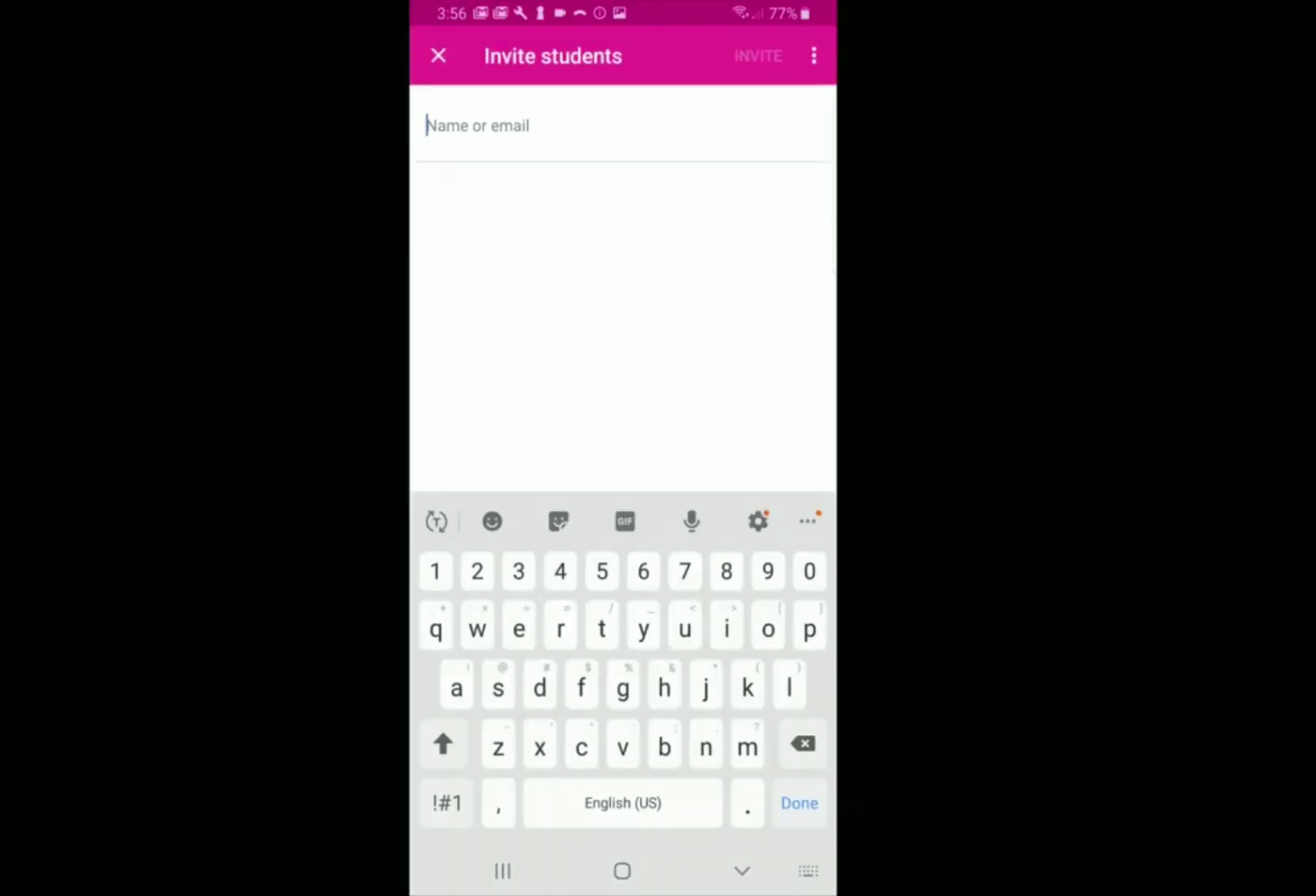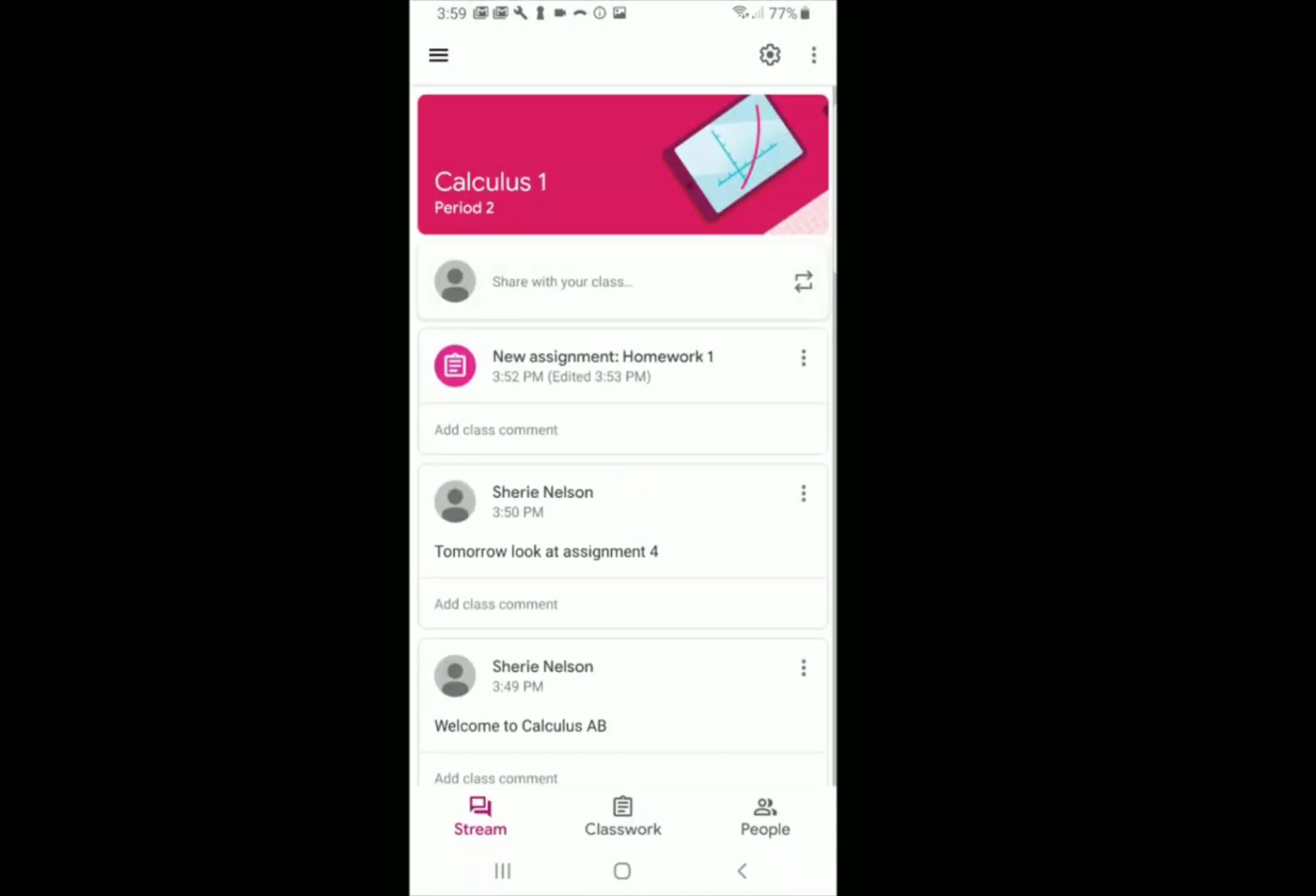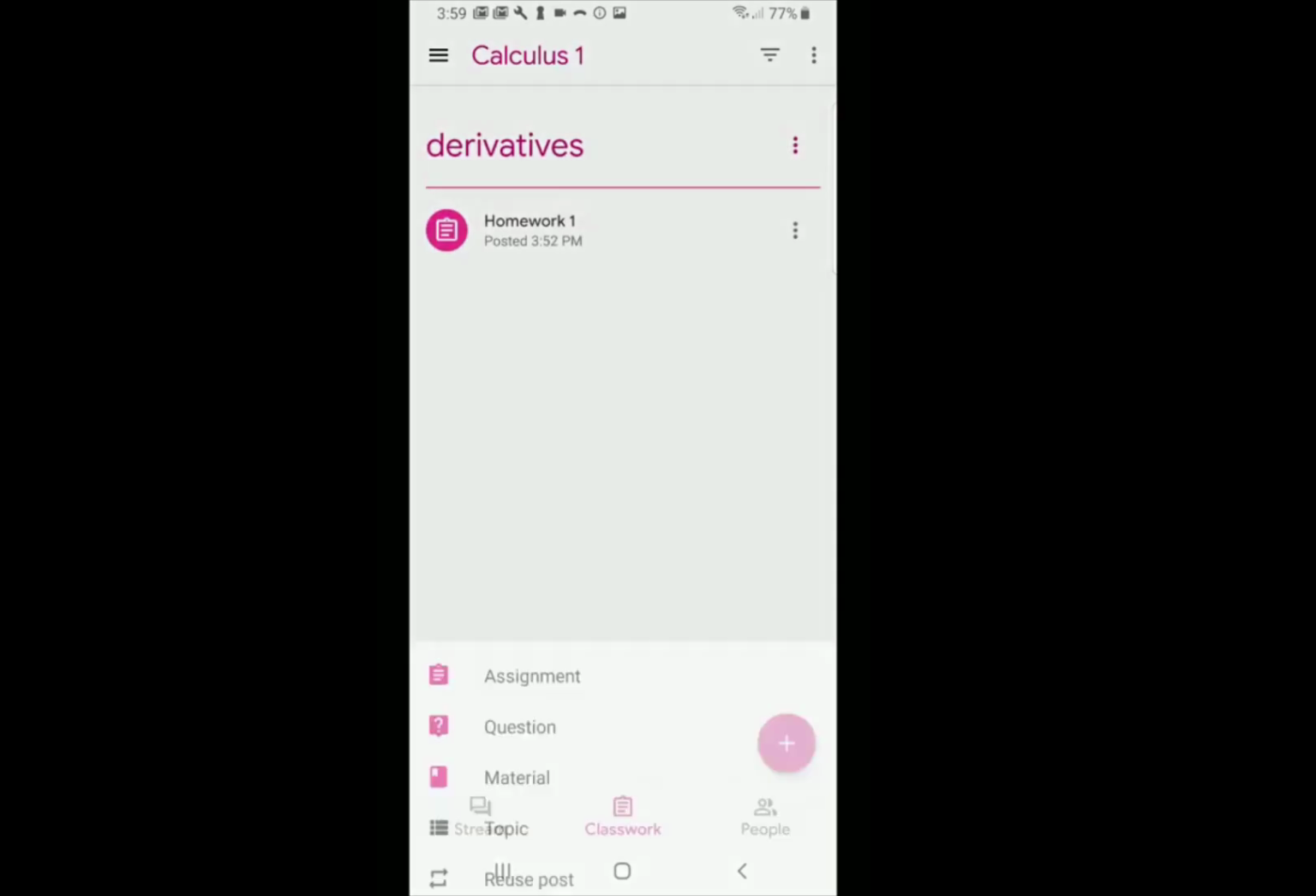You hit the plus button here. You can email students individually. So if you had their student emails, you could type in all of their student emails. Alright, so we have a homework assignment. So let's say, what other options do I have?